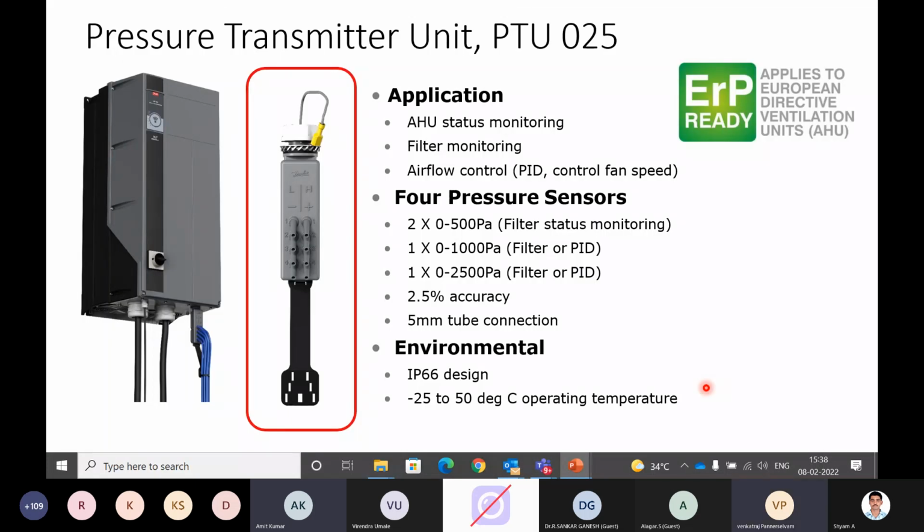One more interesting add-on feature in the VFD is the pressure transmitter unit, PTU we call. So what it means: there are some standards, eco design, European directives. What they are telling is that starting from 2018, any big equipment you are producing, like AHUs or whatever it may be, should have an inbuilt controller to monitor your filter status. Say for example, if you are using AHUs, there will be filters, HEPA filter or pre-filter. So many filters will be there inside the air handling units. That filter monitoring, like the filter clogging status, needs to be monitored by the VFD itself.